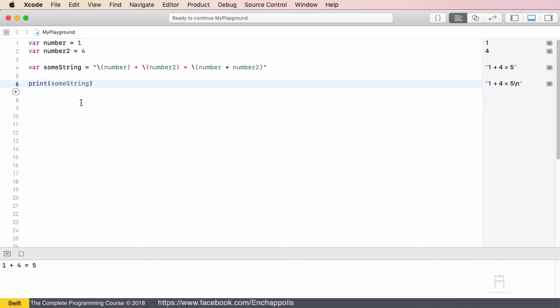So in this example, I have recreated that example that I've used when I explained string interpolation. I have two variables that I use inside that string. I add those two variables together and show the result here. And then I print the string, and here it is.